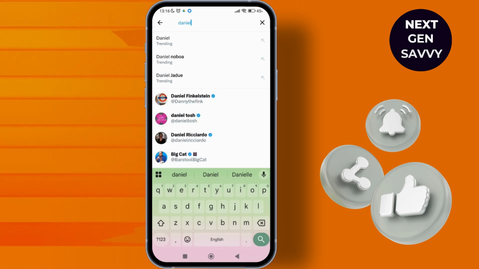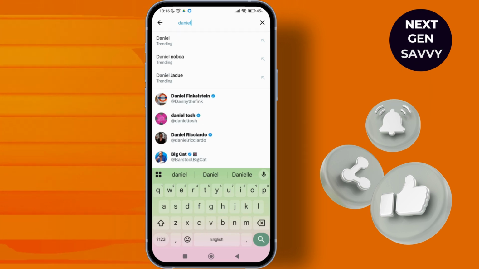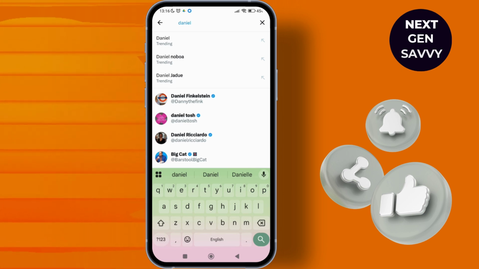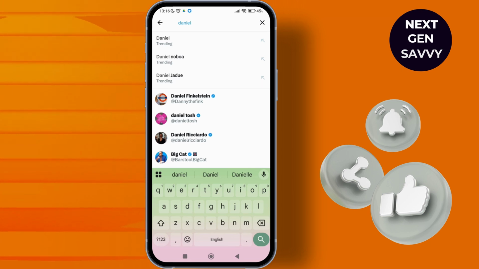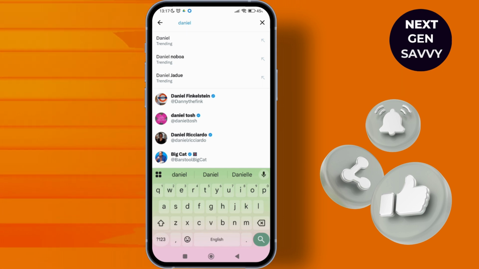If you find that person, then it means I have not been blocked. So you can simply see their profile as well, and you'll be able to message them or call them as well. If you have been blocked, you'll not be able to message or call them as well.